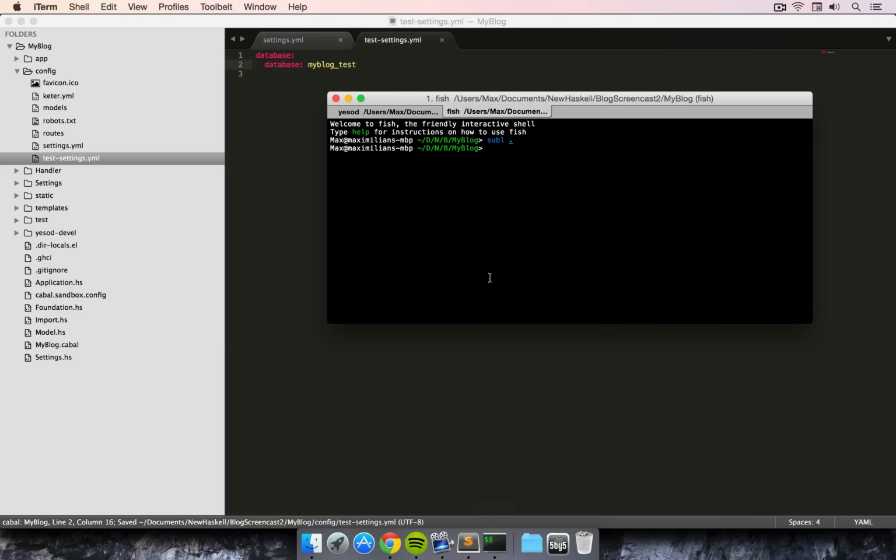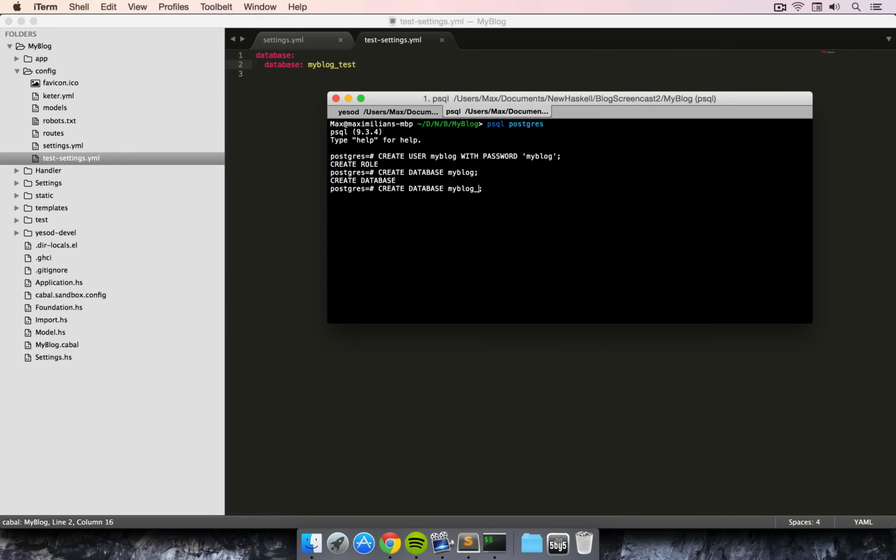And now let's create that database. So I'm going to open up Postgres with postgres, postgres being my username. The first thing I'm going to do is create user my blog with password my blog. Next, I'll create the databases. Create database my blog and my blog_test.